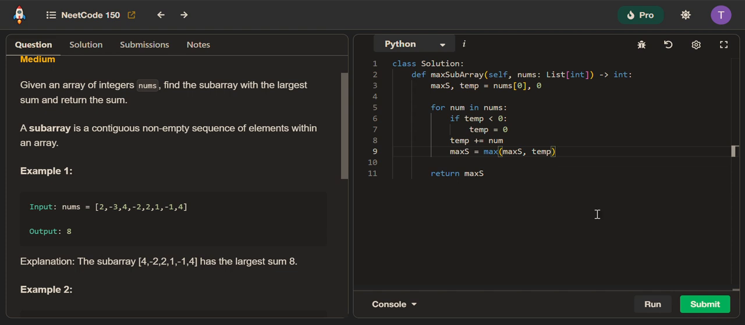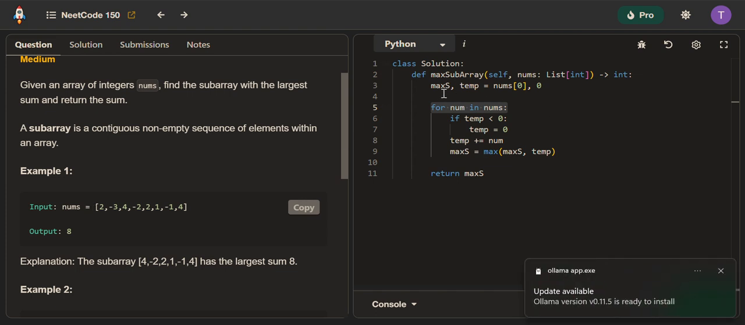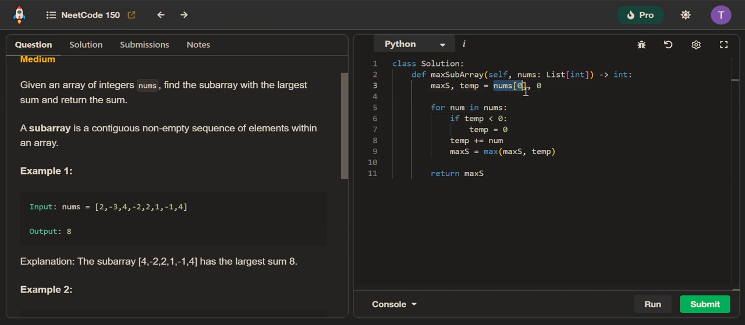And I mean, do you think that this code will work? We're going only once through every single number, right? So this is pretty efficient. And we're also setting the max sum to be equal to the first number inside the array. So we have like a secret baseline. And then we're going through every number and we're just adding them to this temporary variable.